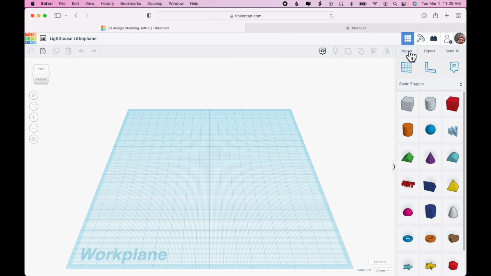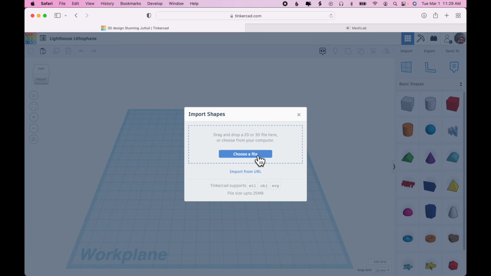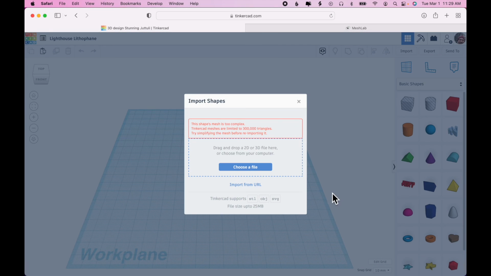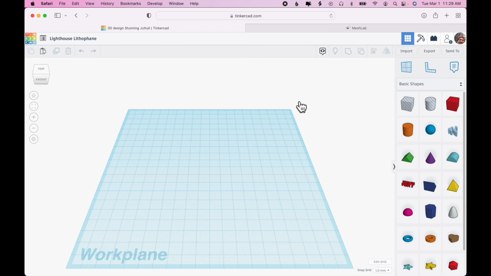Now another error that you might run into, import, I'll choose this file. This one says that the shape's mesh is too complex. Tinkercad meshes are limited to 300,000 triangles. Try simplifying the mesh before re-importing it. Well, that's all fine and dandy, but how do you do such a thing?